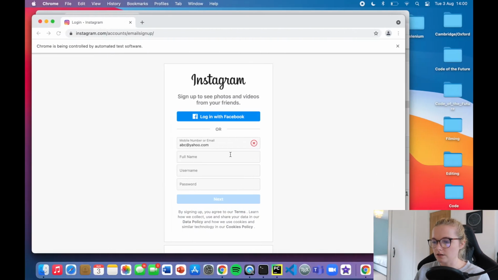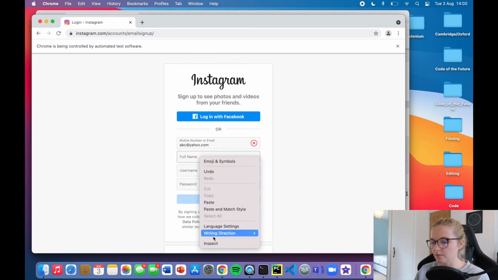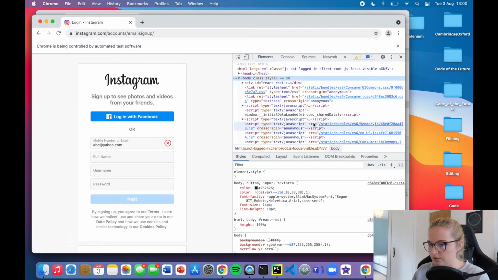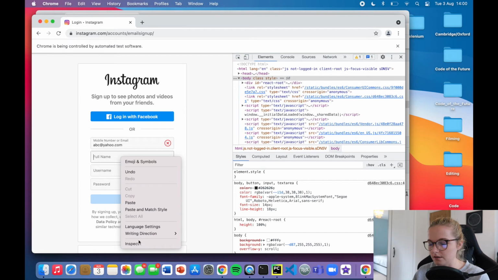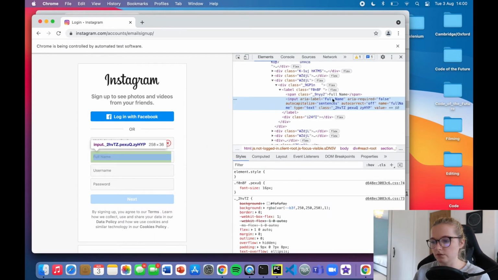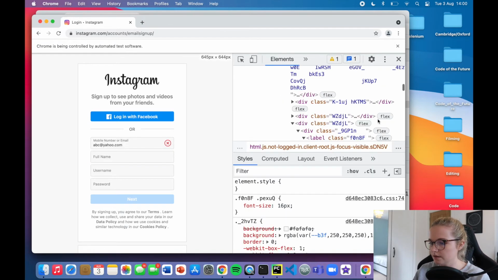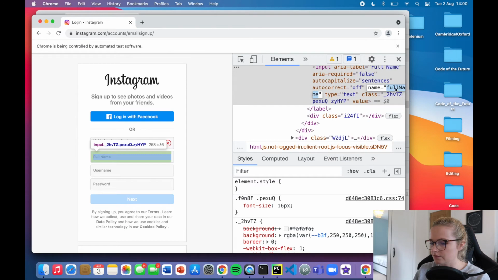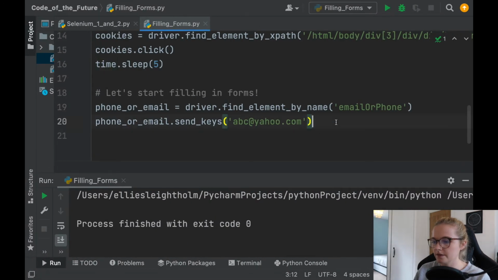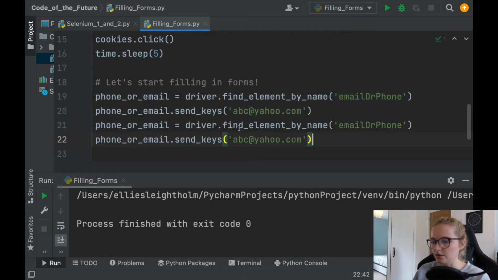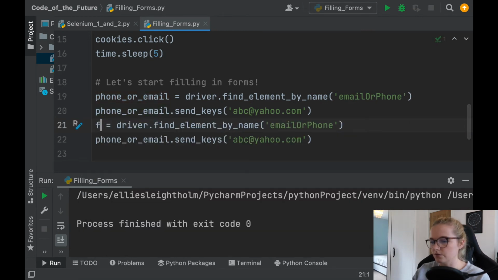We've got phone or email. What's the next one? We've got full name. Let's inspect this element. Full name, let's have a look. I have a feeling that the name for that will be name. Oh, it's full name, awesome. Oh no, it's not. Name is full name here, if you can see that, if I just zoom in. We have the name is full name for this section here. So let's do the exact same thing. In fact, what I'll do is I'll just copy and paste this, and I will change this to full name.